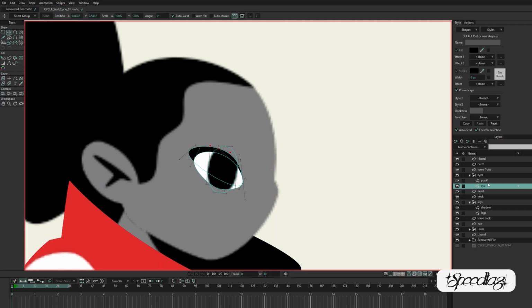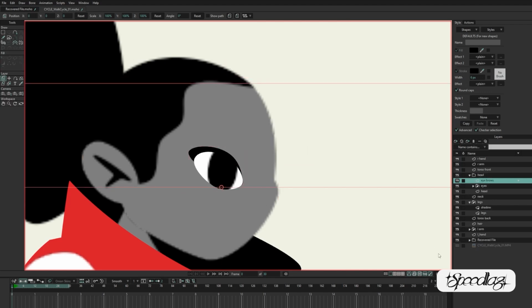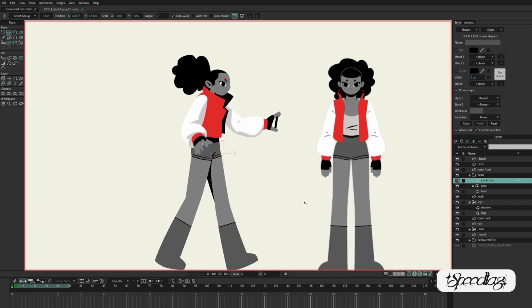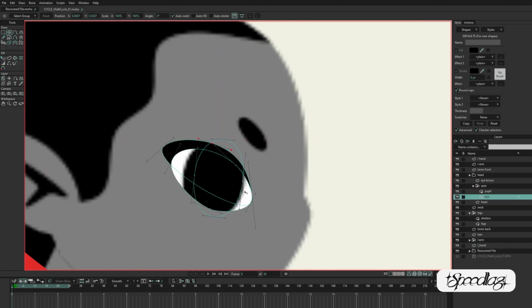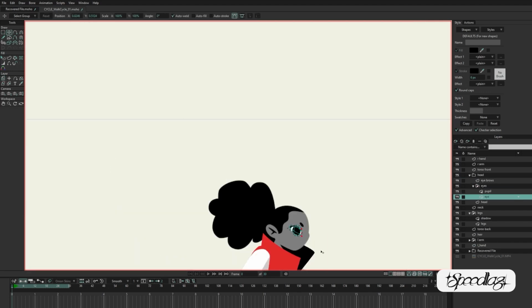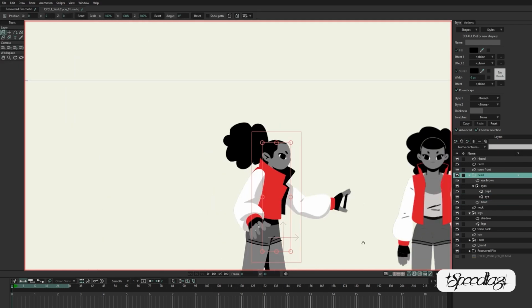This character doesn't talk during the short that I designed her for, so her eyes need to be really expressive and be able to tell the audience a lot of emotion. So that's part of why I landed on this design. And she's got these funky little eyebrows, which are really fun to animate.